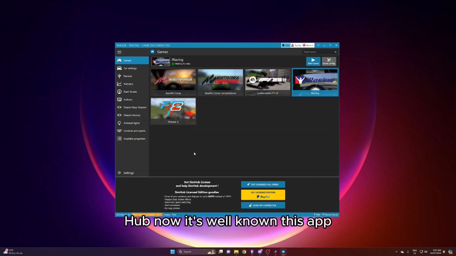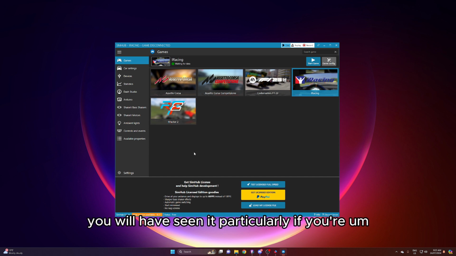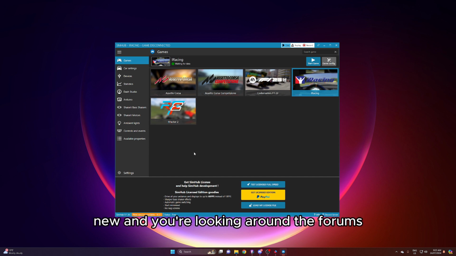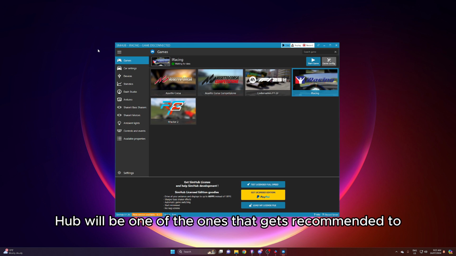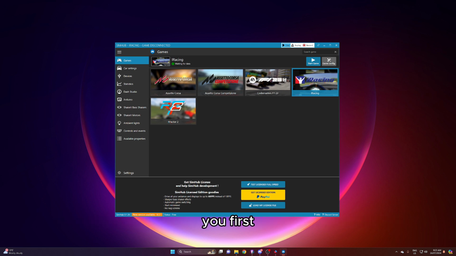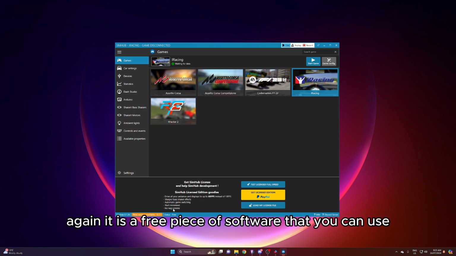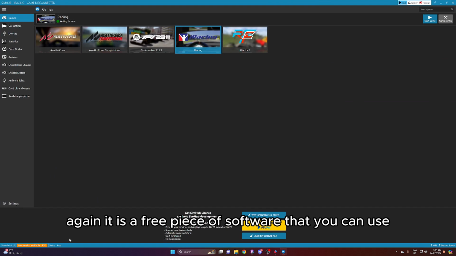Now, it's well known, this app. You will have seen it, particularly if you're new and you're looking around the forums and asking questions. SimHub will be one of the ones that gets recommended to you first. Again, it is a free piece of software that you can use.